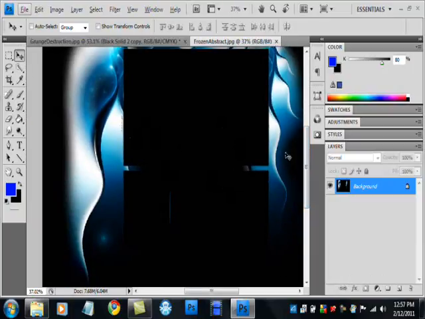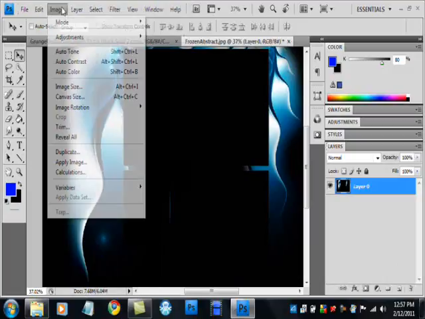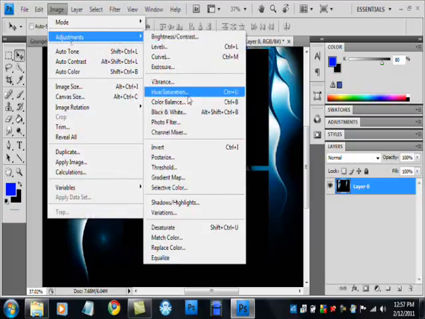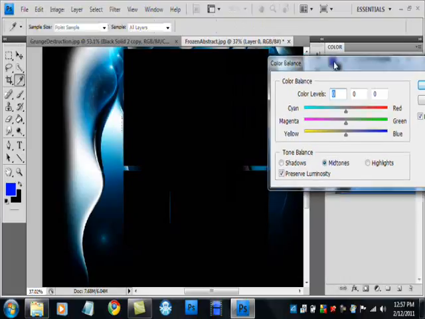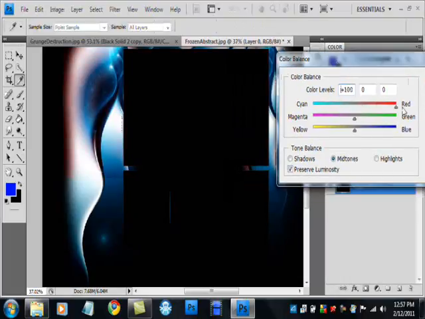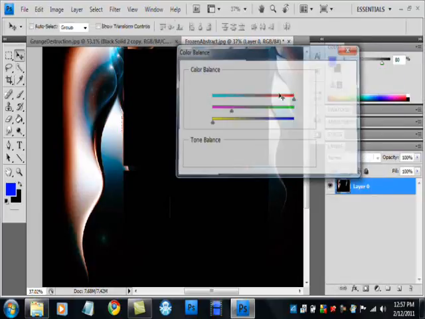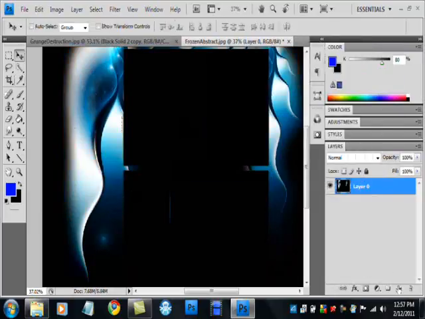Let's say you don't want blue. You can either do it like we did the smoke earlier and go to adjustments and then go to color balance. And like if you wanted it red, go red. But sometimes it doesn't look that nice because it mixes it a little bit. But that's one way you could do it if you liked it like that. Or you can do what I do.